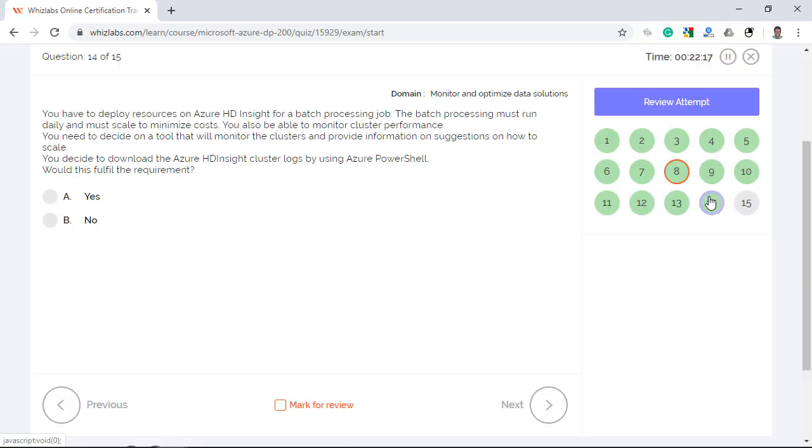You have to deploy resources on Azure HDInsight for a batch processing job. The batch processing must run daily and must scale to minimize cost. You also should be able to monitor the cluster performance. You need to decide on a tool that will monitor the clusters and provide information and suggestions on how to scale. You decide to download the Azure HDInsight cluster logs by using Azure PowerShell. Would this fulfill the requirement?